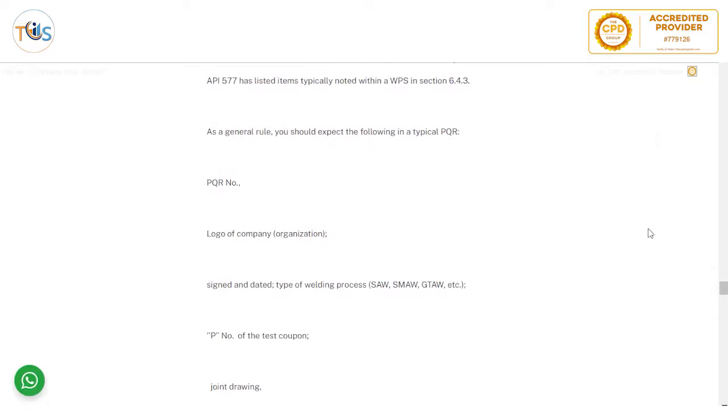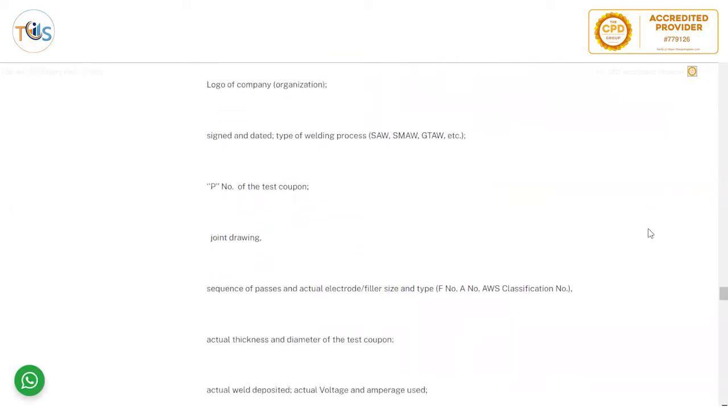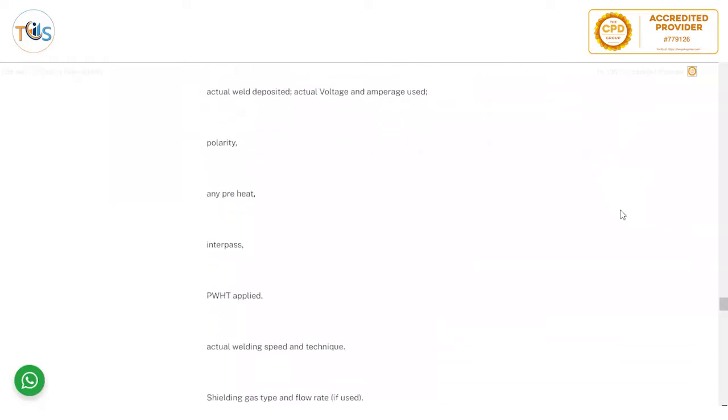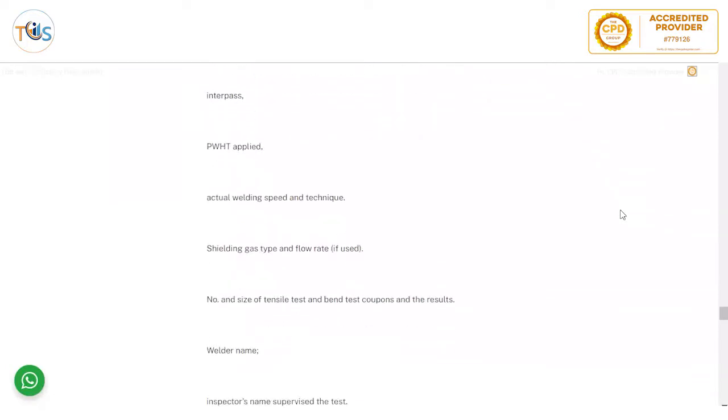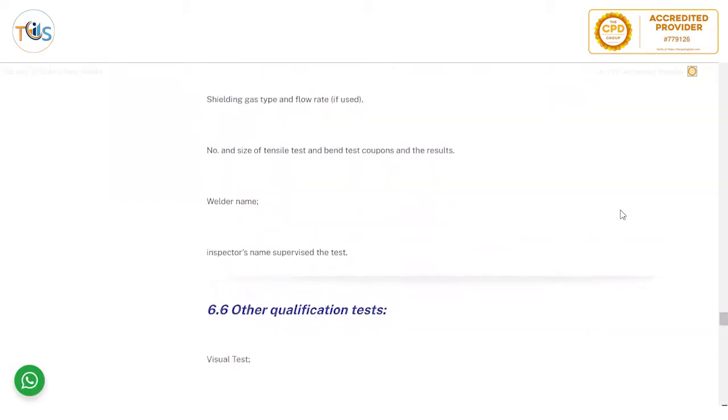As a general rule, you should expect the following in a typical PQR. PQR number, logo of company, signed and dated, and type of welding process, P number of the test coupon, joint drawing, sequence of process, actual thickness and diameter of test coupon, actual weld deposited, actual voltage and amperage used, polarity, any preheat, interpass, post-weld heat treatment applied, actual welding speed and technique, shielding gas type and flow rate, number and size of tensile test and bend test and the results, welder name, inspector's name who supervised the test.